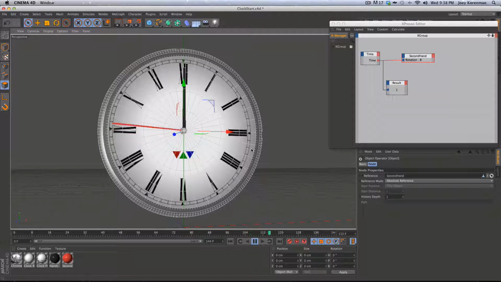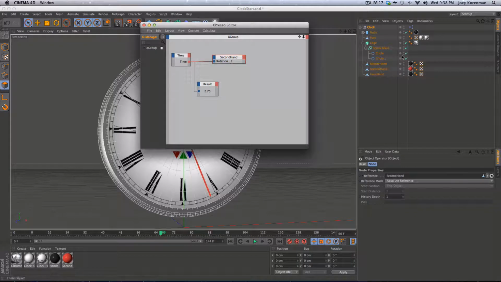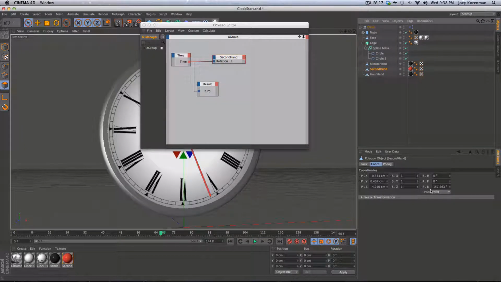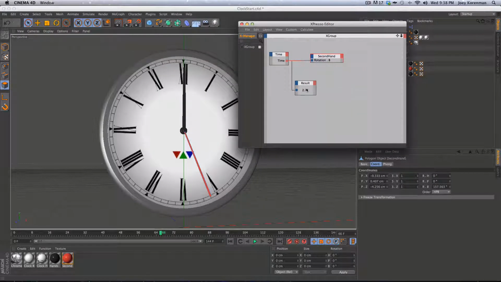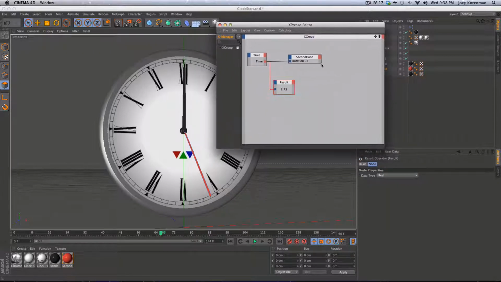And you will notice that it's actually rotating, not super fast, but faster than you might think. You would assume that because over here in your attribute manager, if you click on the second hand, the rotation bank parameter is set to 157 degrees. However, we know by looking at the Xpresso that the number actually getting piped into this is 2.75. So why is 2.75 seconds turning into 157 degrees?